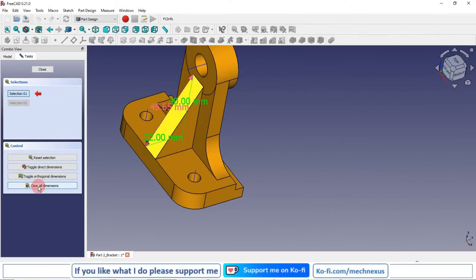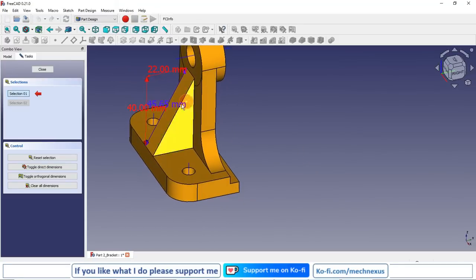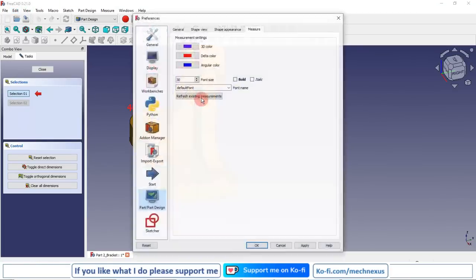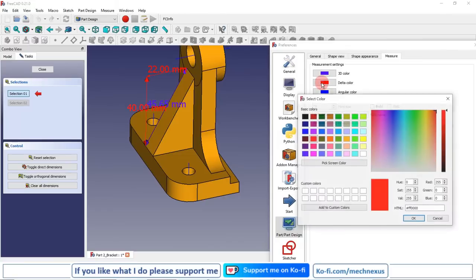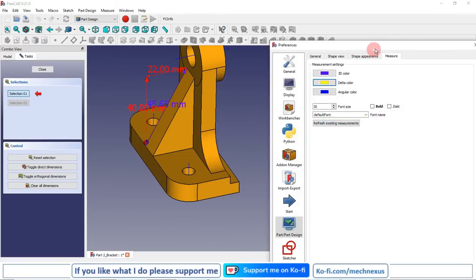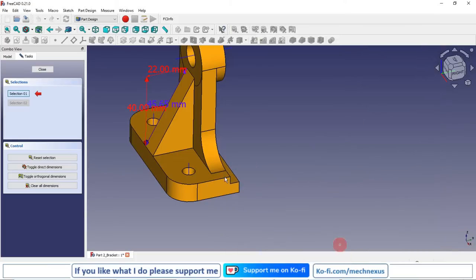Now I will clear all the dimensions, and now I will again select this edge and this edge. So you can see that this has been changed to blue. Now we will see why it is still showing in the delta color, which is red, which does not look good. So I will change it to yellow, and I will say OK and say apply.